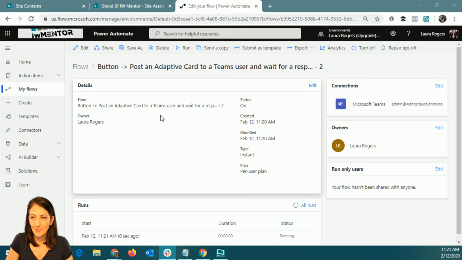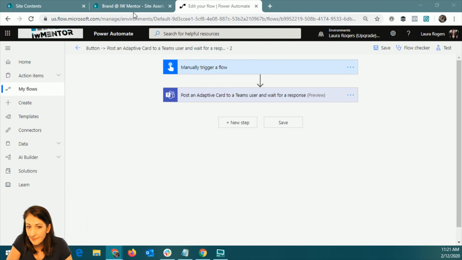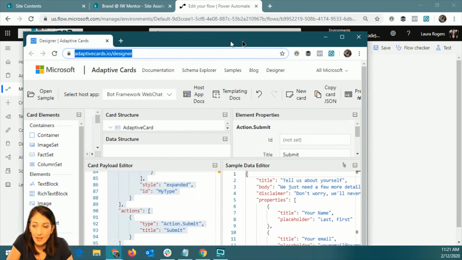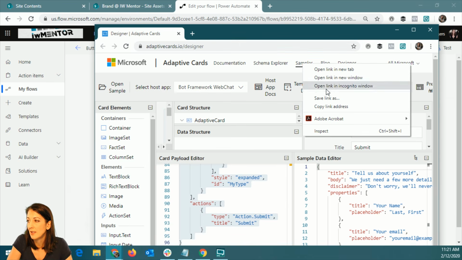I'm not sure what you're talking about, Craig. The action that I was just using is just two new actions in here, to post adaptive card and wait for a response. The little interface where you build the adaptive card is at adaptivecards.io/designer. It's got little samples here, and I put that link in the general channel already. Does that answer your question?